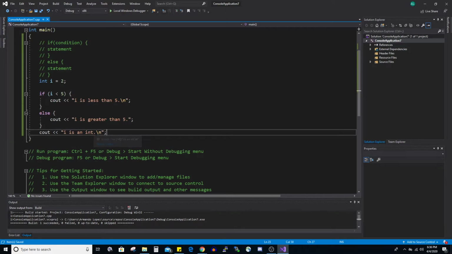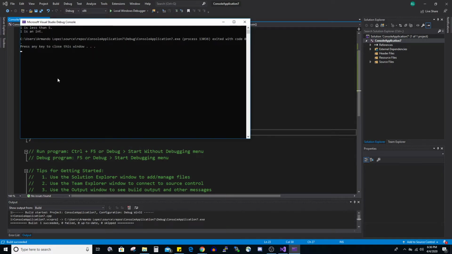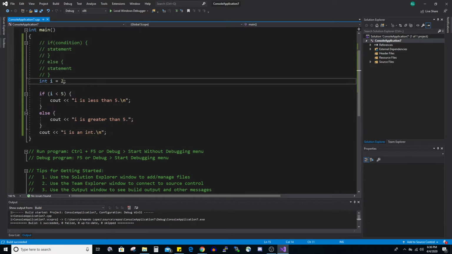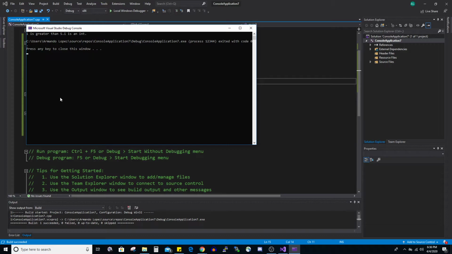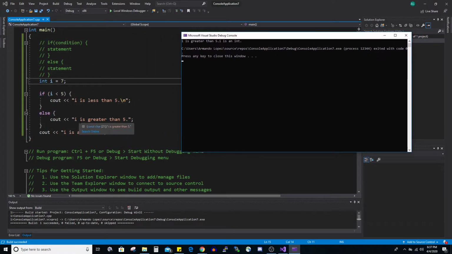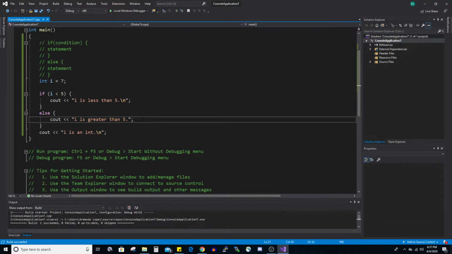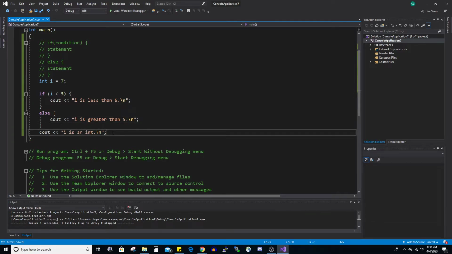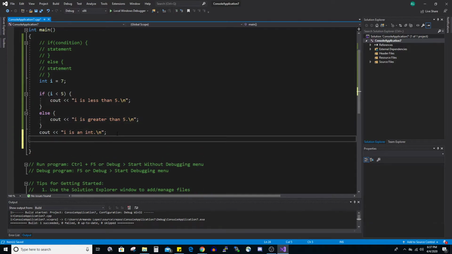Right? So let's save. Yep, I is less than 5, I is an int. Now what if we make I 7? It checks the if statement. I is not less than 5, so it goes to the else statement, prints I is greater than 5, and then it prints I is an int as well.